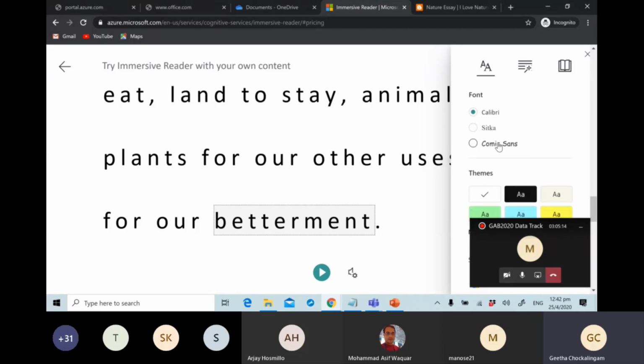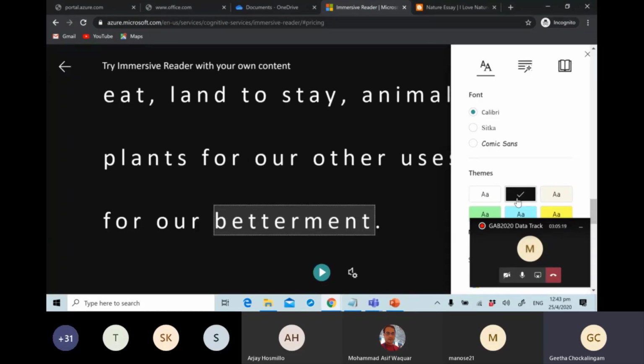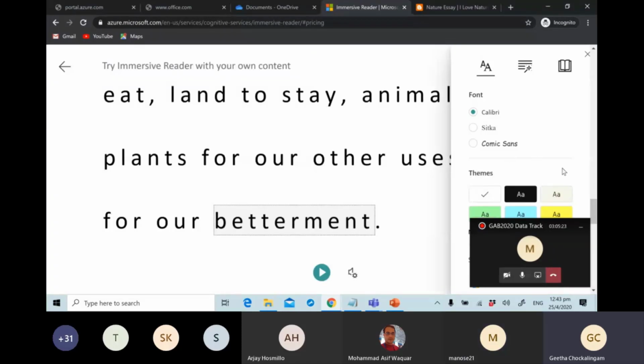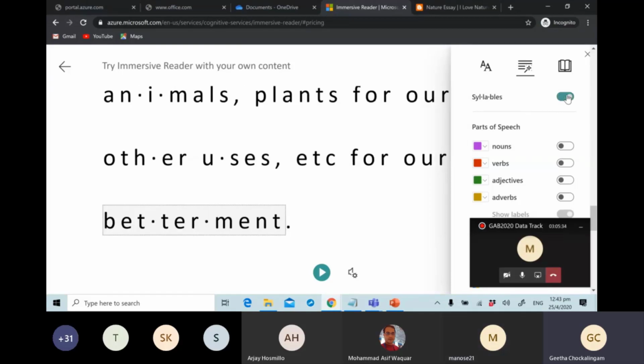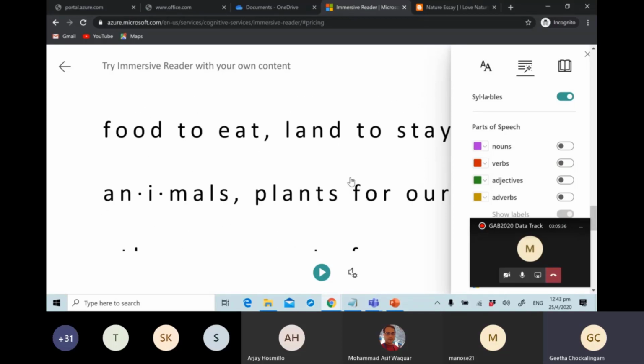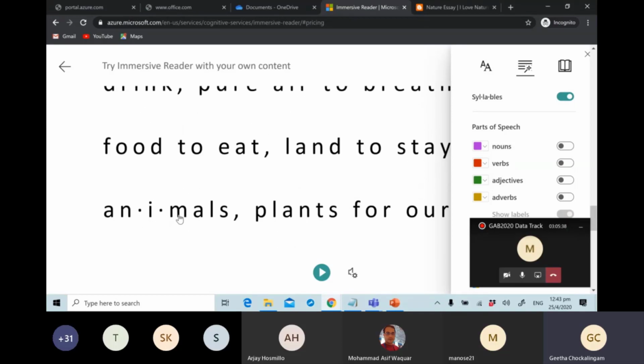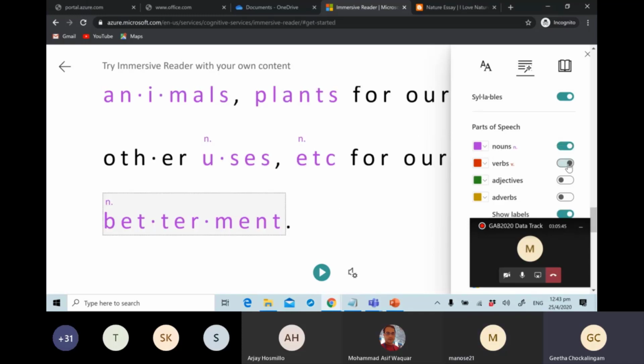And if they want a different style of font, you can apply that. Some people will find it better to read on a black background, or some would find it better to read on a white background. Also, if you have small kids who have to understand and grasp the grammar details in the text, then you can apply the syllable option, wherein, as I apply it, it splits the words into syllables. And if you want to identify your nouns, you can do so.